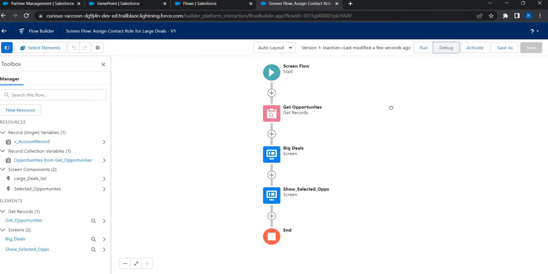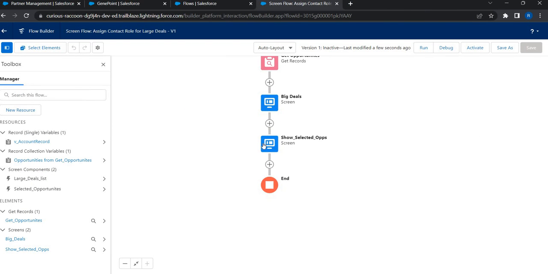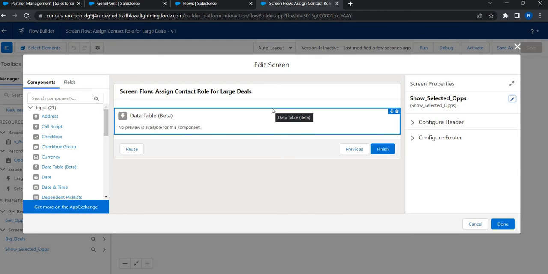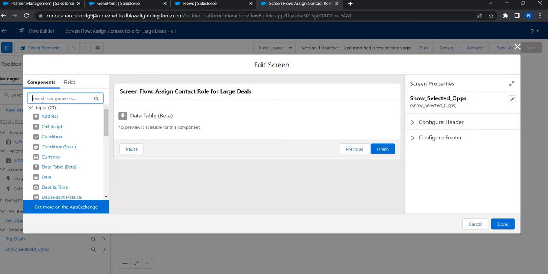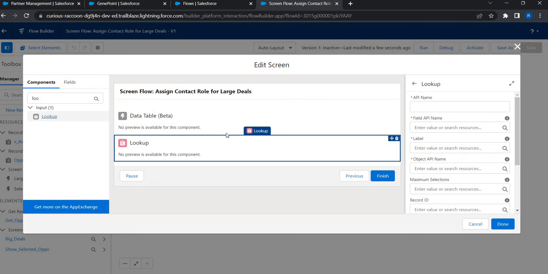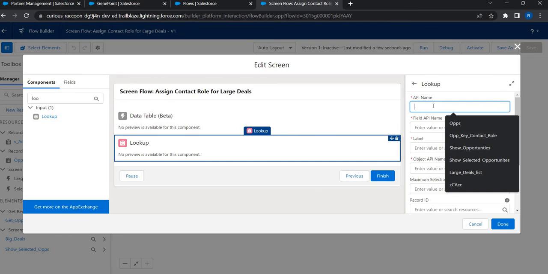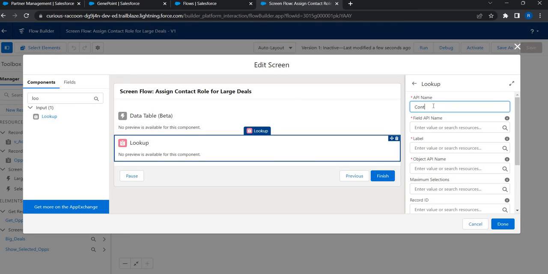Let's close this one, and I'll bring more inputs for the user because I want the user to choose the contact, right, and also choose the role, right? So for which I'm going to use a lookup component. So I'm going to bring all the contacts from the org. So what I'll do is I'll just use the API name. I'll just say contacts. Yeah, the API name is master record ID.